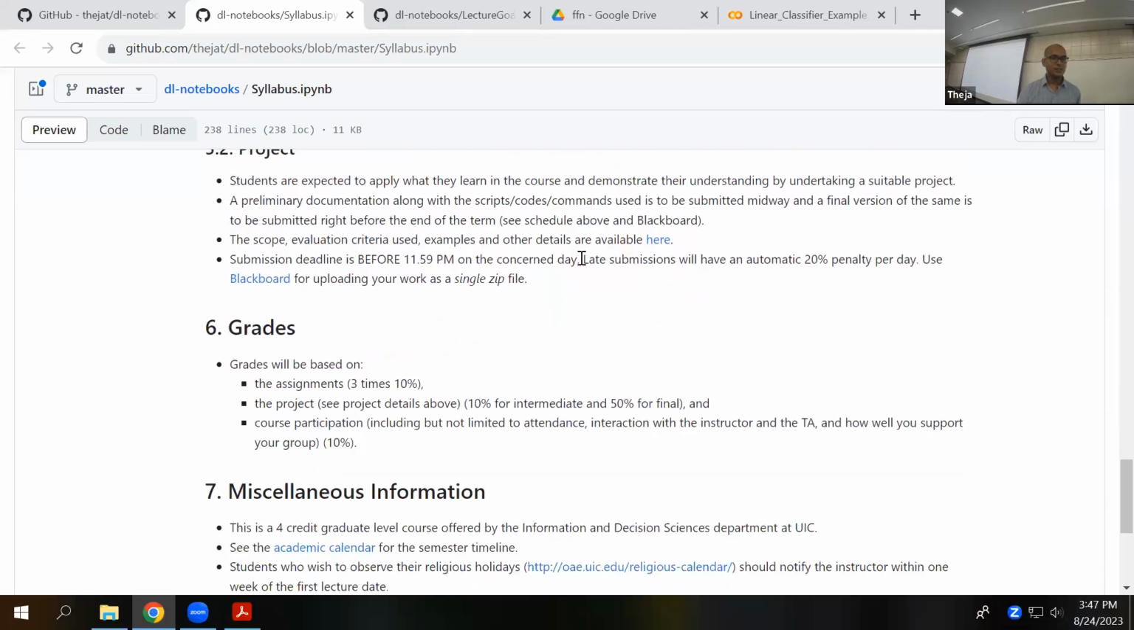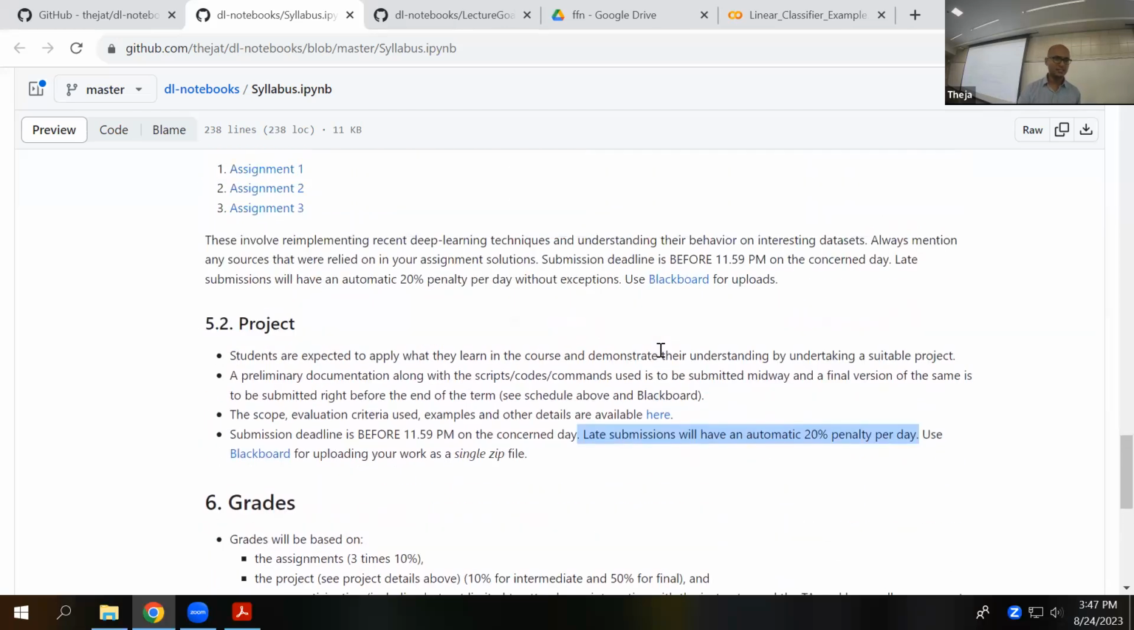Please do note that late submissions have an automatic penalty, not just for the project, actually, even for assignments. So just think of the deadline as a few hours before. If you try to submit exactly on the deadline, it's unfair to somebody who met the deadline.